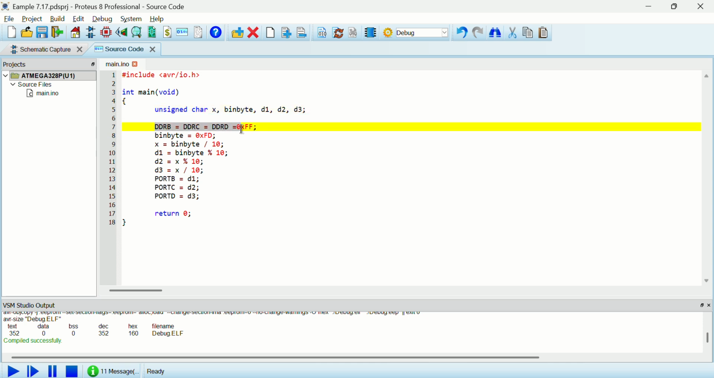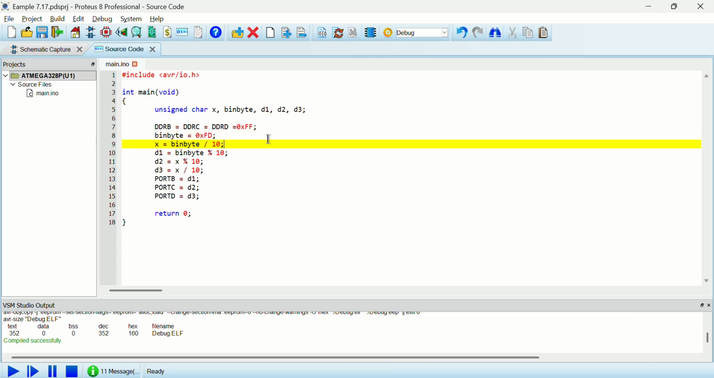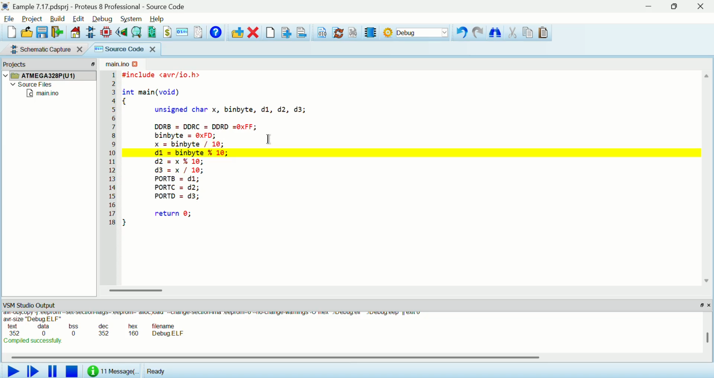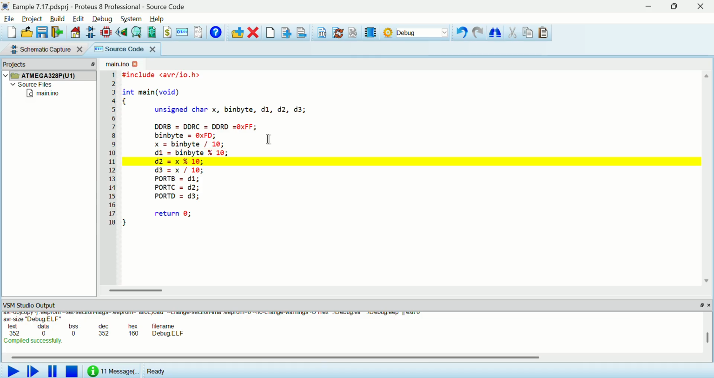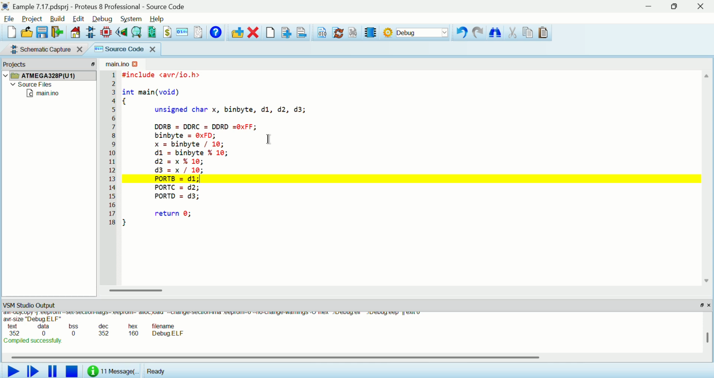We have declared port B, port C, and port D all as input, and after it, bin byte is used to store this value. Then we have divided the bin byte by 10 and stored this value in X. Then we have taken the remainder of bin byte with 10 and stored this value in D1. Then we have taken the remainder of X with 10 and stored this value in D2, and then divided X by 10 and stored this value in D3.